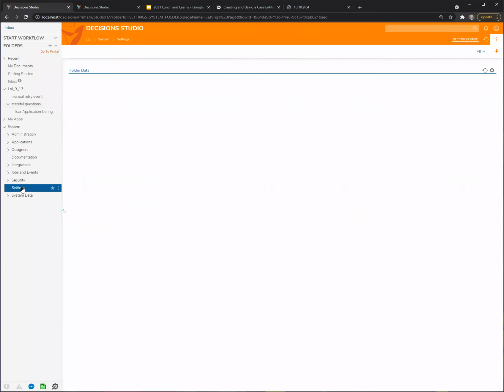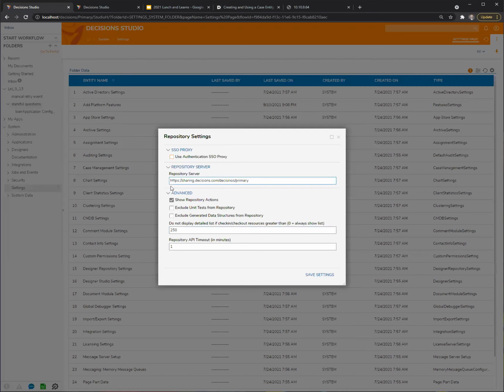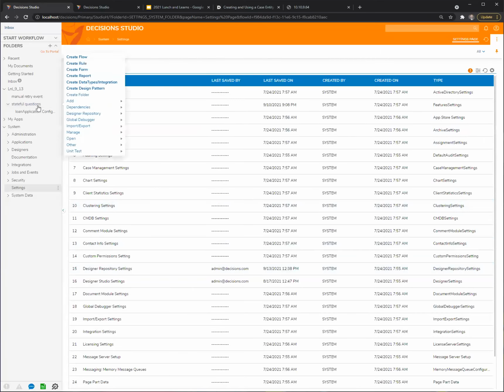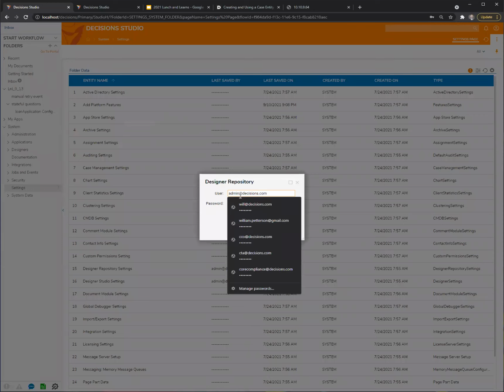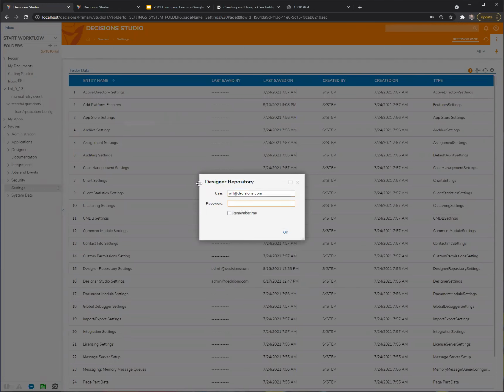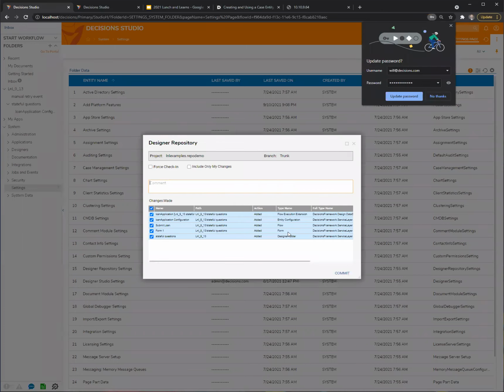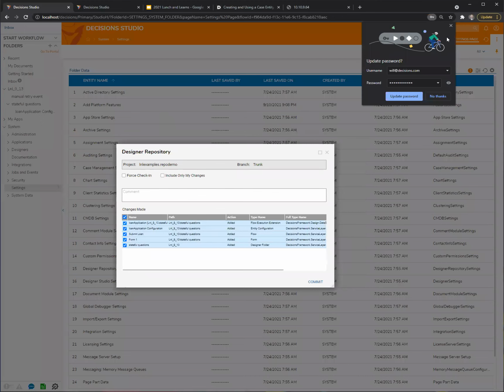So, okay, let me try this again. I bet I can get this to work. HTTPS sharing.decisions.com/Totinos decisions primary. Let's try this again. So now that this is already part of a project, if I go back to design repository action menu, it doesn't show me add to project because it's already part of a project. It's going to prompt me to check those changes in. Now I can sign in as myself. And then this is me now actually checking into the repo.